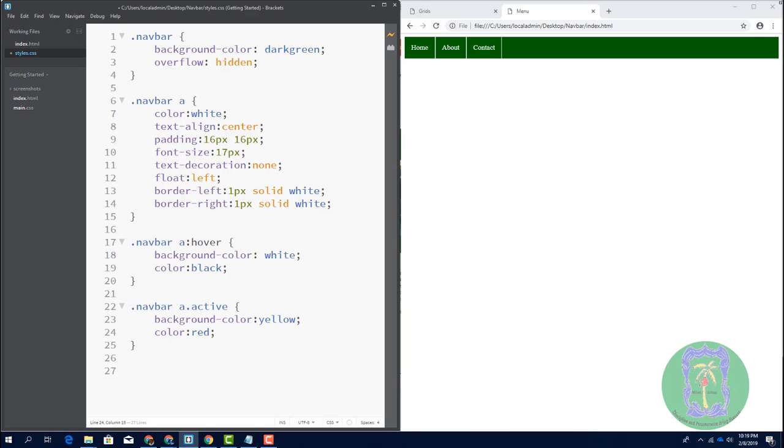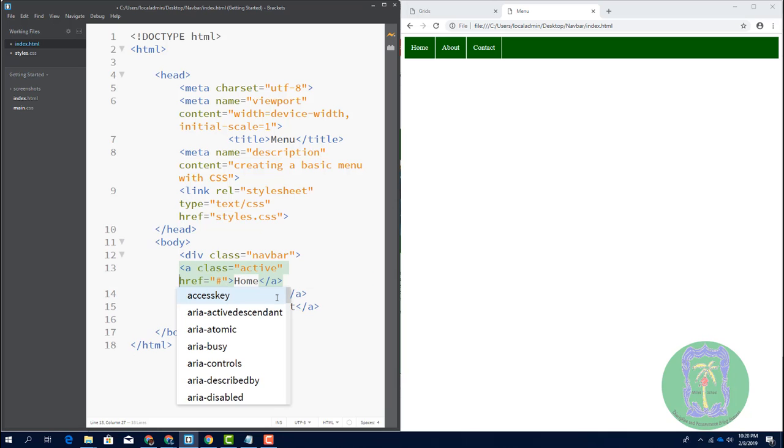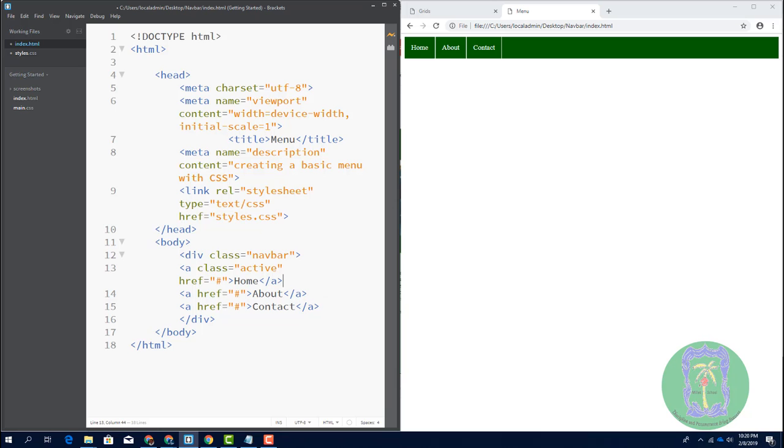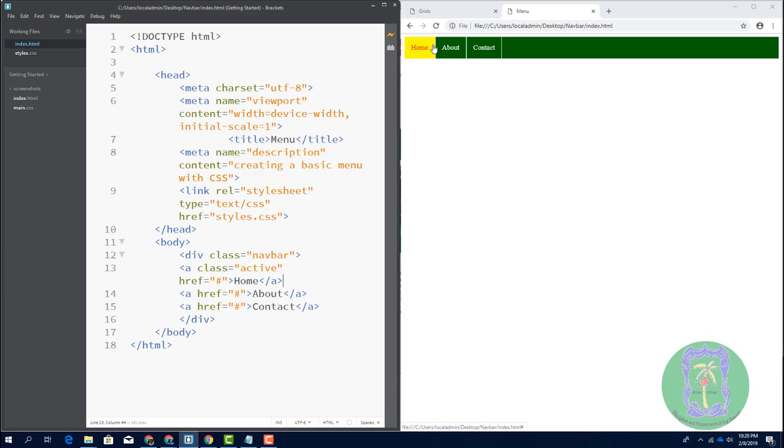Okay, now notice nothing happens here because we haven't assigned that active class to any of the anchors. So let's go back to our index file, and for the home anchor, let's just give it a class of active. We have a class of active. So let's save that. And notice immediately the home button here is yellow. So this is basically how we create our basic navbar.